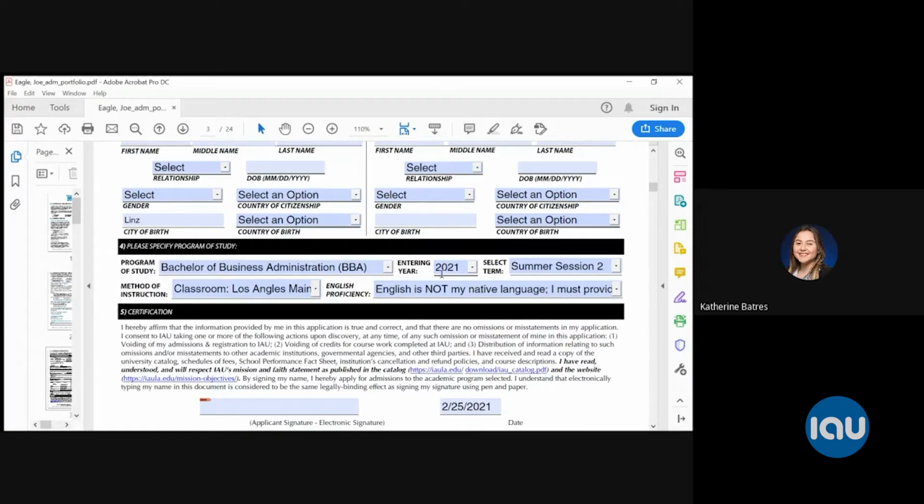The student must also enter the year they're interested in applying and the term. This is very important as this lets us know which program start date the student is aiming to go to their visa interview and hopefully enrolling into their program. And then moving on to the method of instruction, we also ask that they select which campus they're interested in applying for.